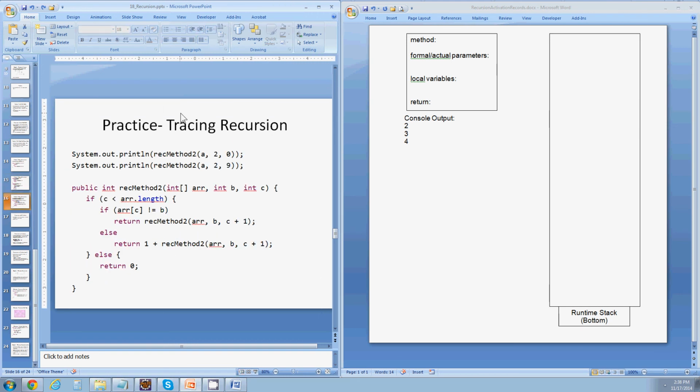Okay, so we're going to pick up with one more trace of a recursive method using an array in the next video.